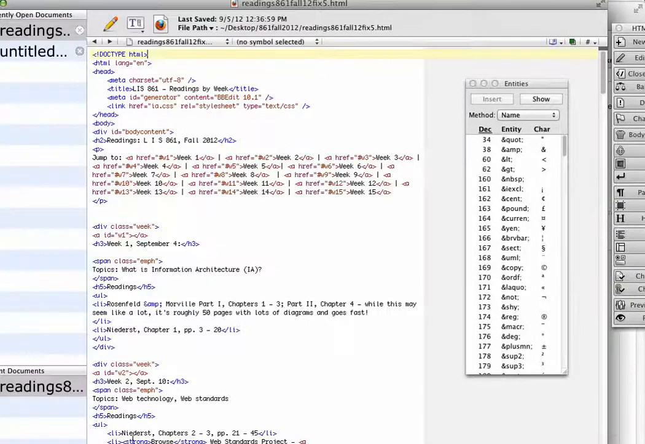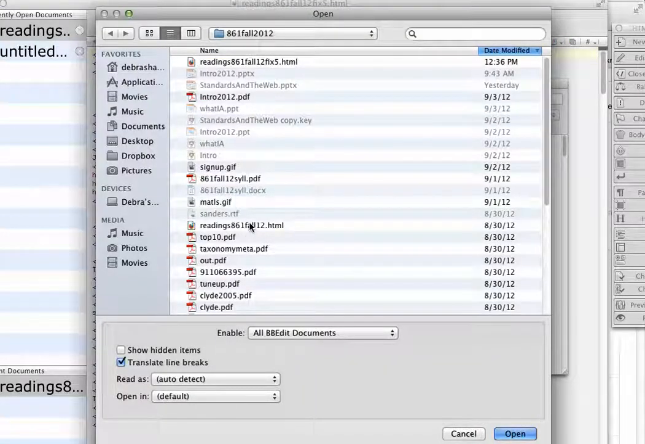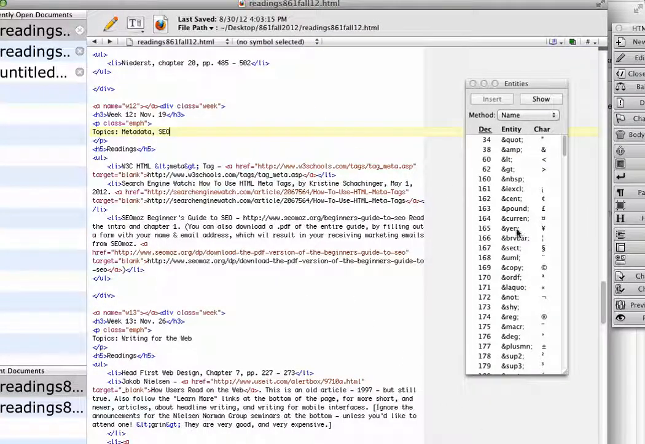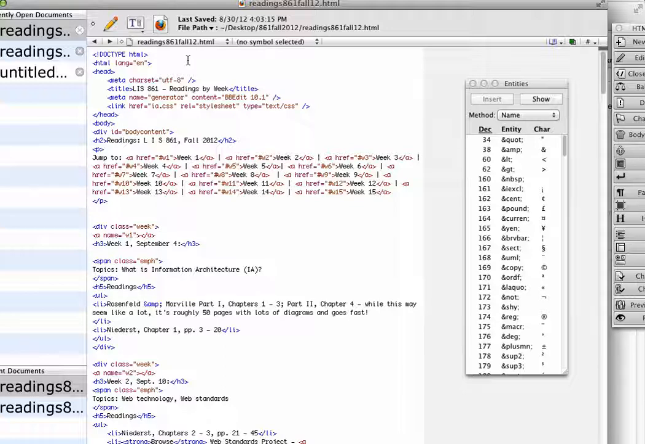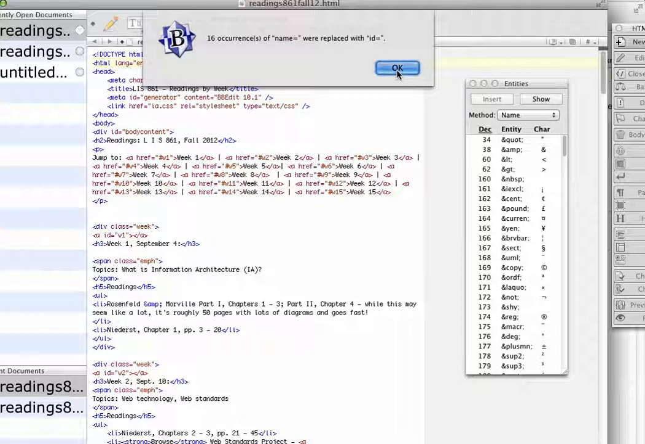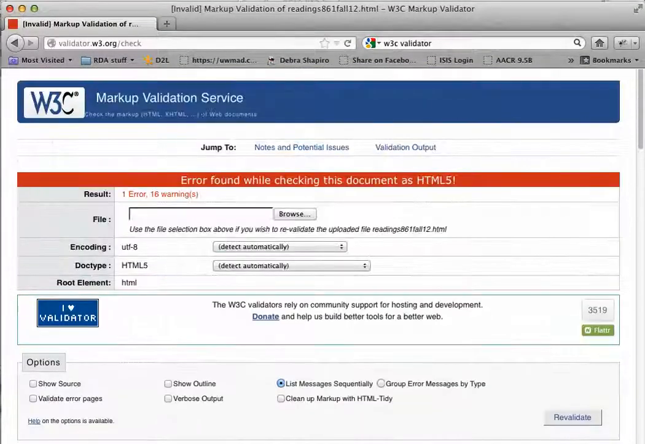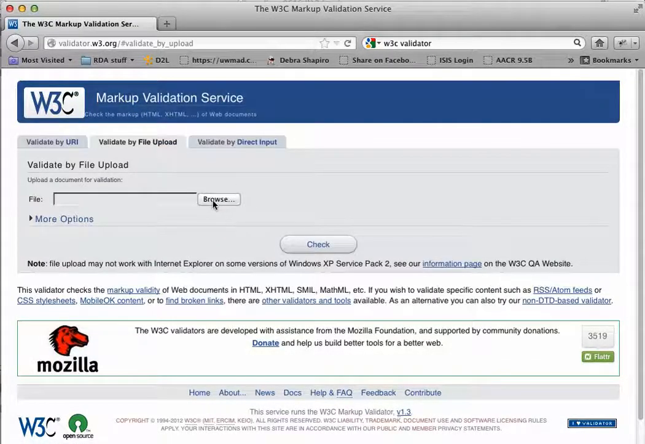Watch this. If I go to BBEdit and I open up the readings list, I just go up to the top and say find, and I take all the name equals, like name equals week 2, which is what makes my in-page link to bounce you down from the top of the page to week 2 when you want to get there quickly, and I change those into ID equals, and I do replace all, which takes not even 5 seconds, and I say okay, and I save it, and I go back to the validator, and I validate by file upload, and I browse to my fixed version and check that.